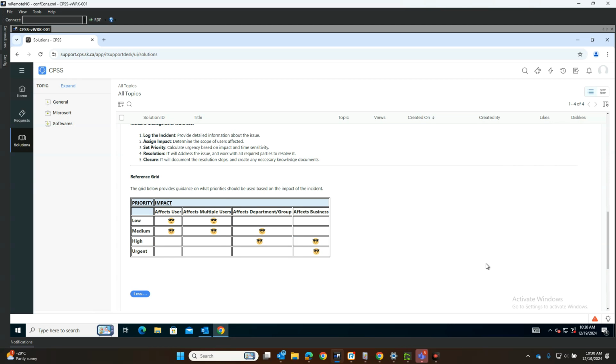When it comes to setting the priority impact, we worked on a table to help you do that. So if it affects a single user, your priorities on these should either only be a low or a medium. Same when it comes to multiple users, these would be a low and a medium. When it affects a department or a group, these would be categorized with a priority of either a medium or high. And if it affects the entire business, these could be high or urgent.